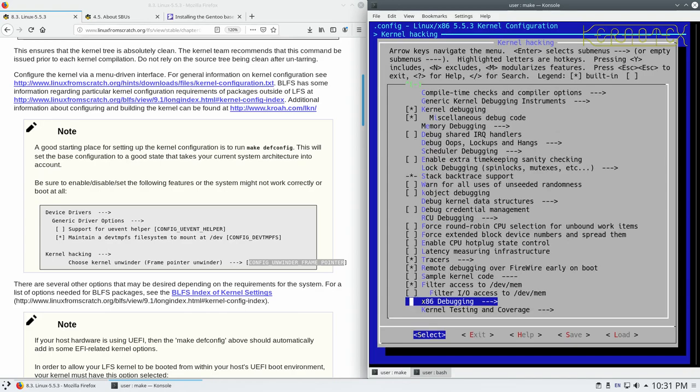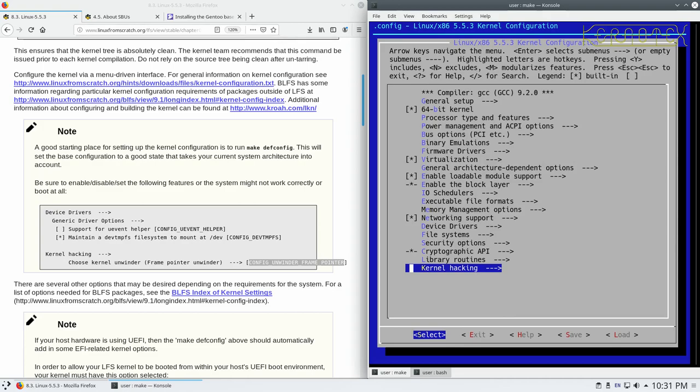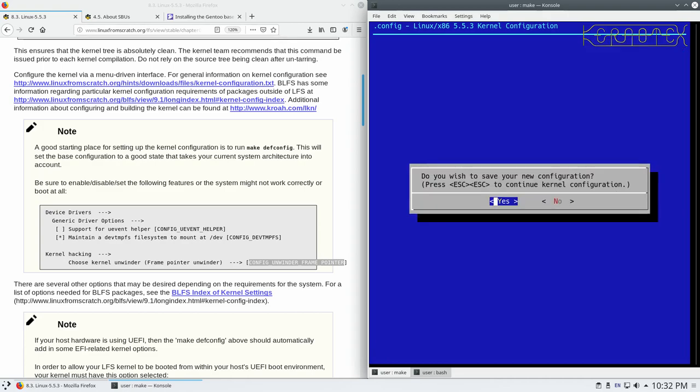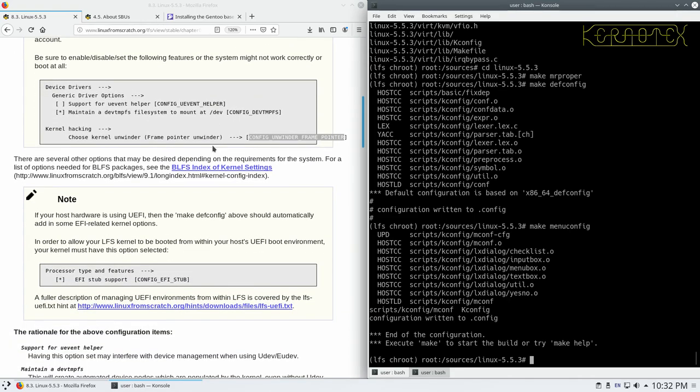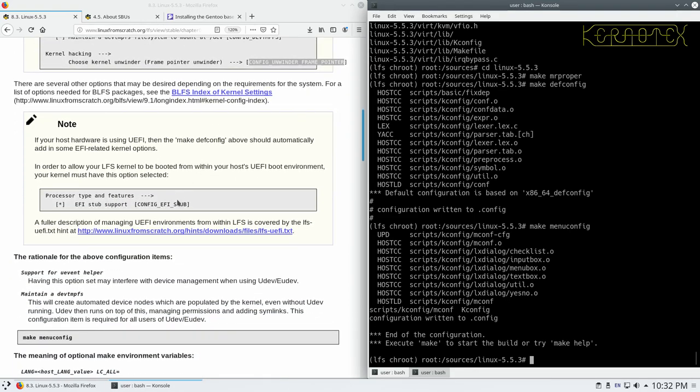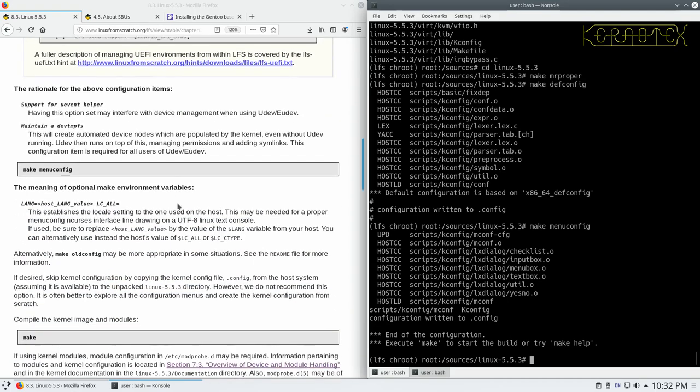So let's do exit, and exit again, and exit. And we'll do yes to save those changes. There's a bit about UEFI. I'm not going to do that at the moment, so we'll just skip past that.